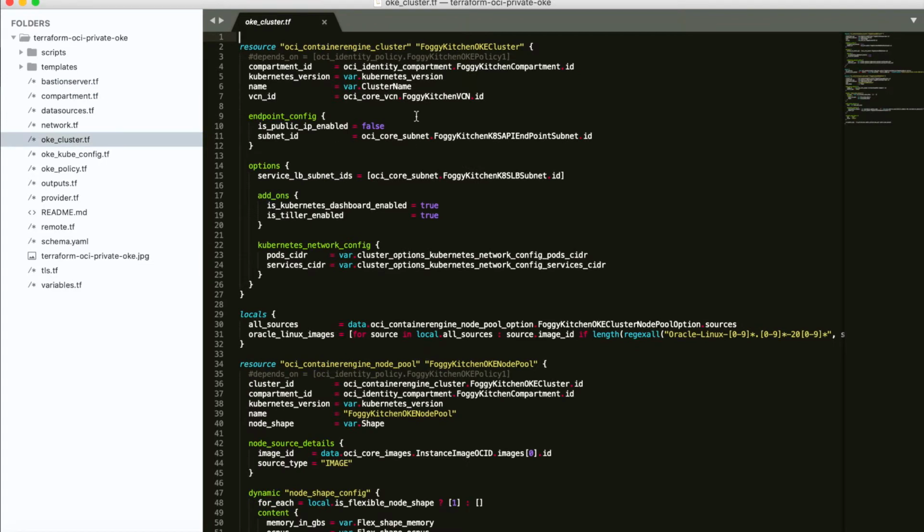And what we have here, first of all, we need to have the cluster itself, right? We can define the version of Kubernetes. It will be nested in a VCN. And for the private endpoint, we will have a subnet also chosen, right? And as you can see here, we have an attribute is public IP enabled set to false, right? Meaning the private endpoint will be only private, right? And here we also have the definition of our private subnet.